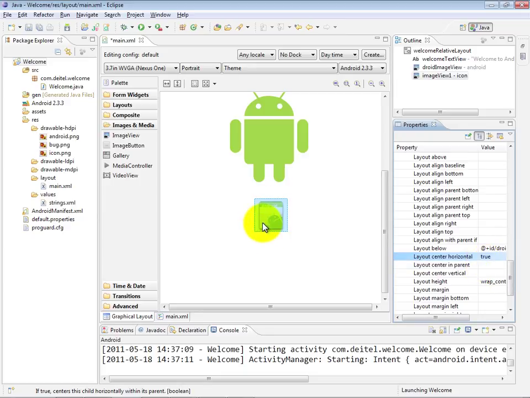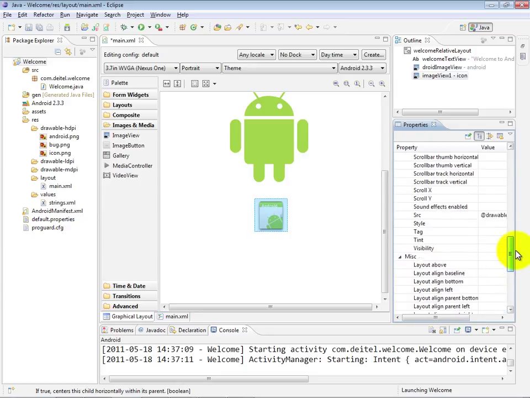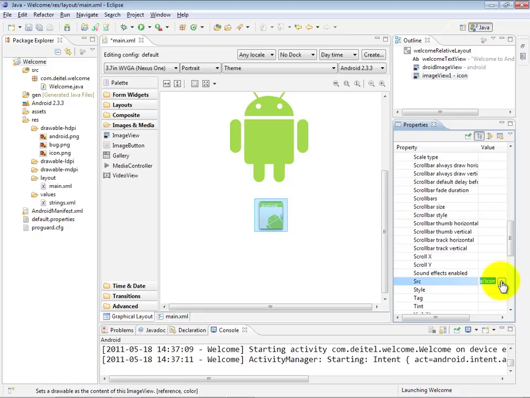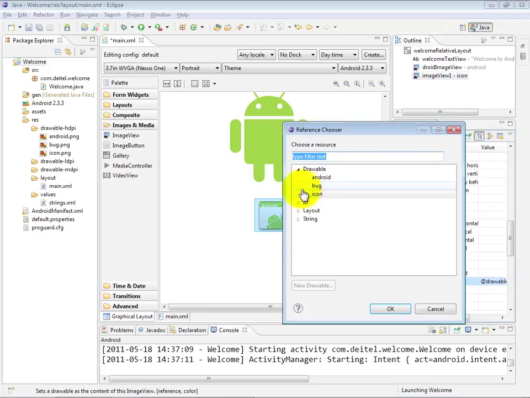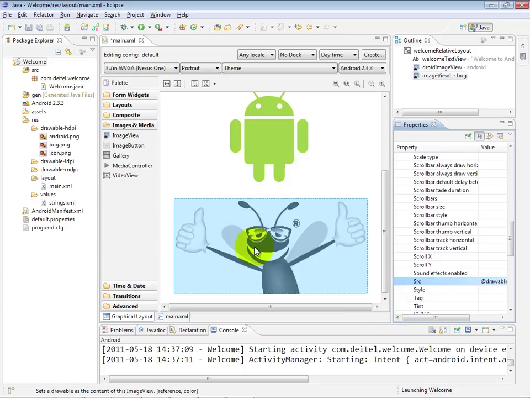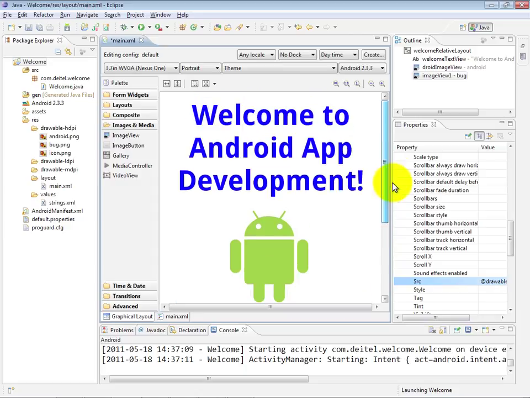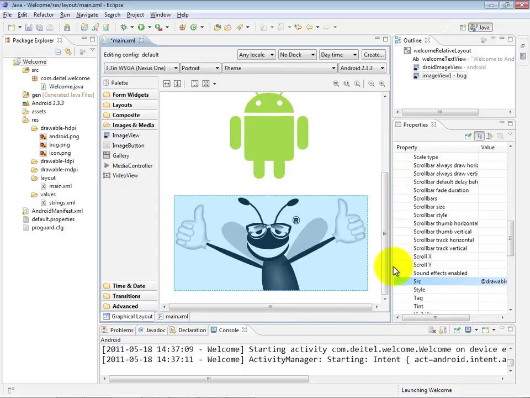Of course it's not displaying the image I want, so for that I can go back to my source property and select a different drawable, in this case the bug image. Now I have my bug image, and at this point we have the graphical user interface set up the way we want for this welcome app.